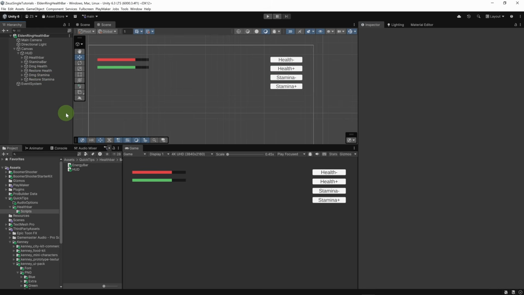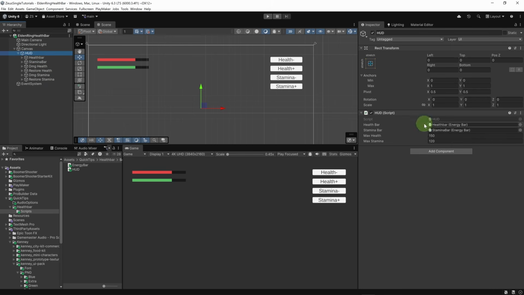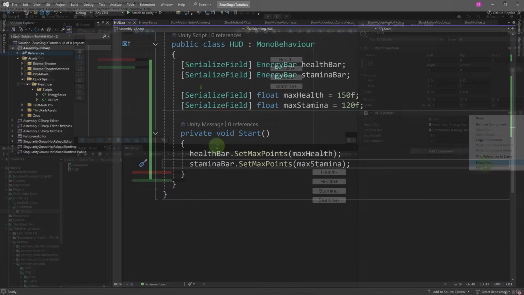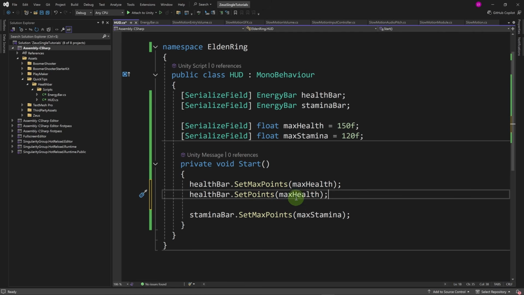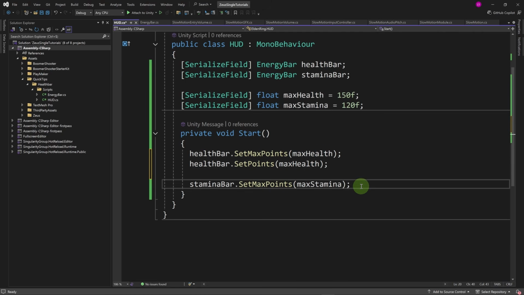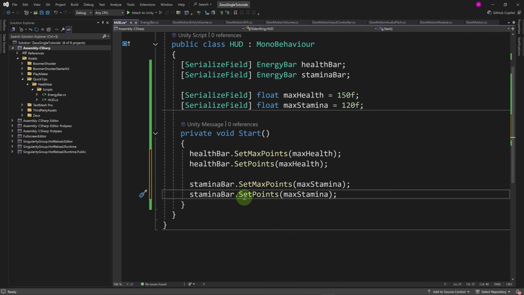In the code, I forgot to set the points on the bars at the beginning. So let's go back to the HUD script. When we set the max points, let's also set the points. So let's also set the points to max health on our health bar, and let's set the points on the stamina bar to max stamina. That way the bars will be full at the beginning.